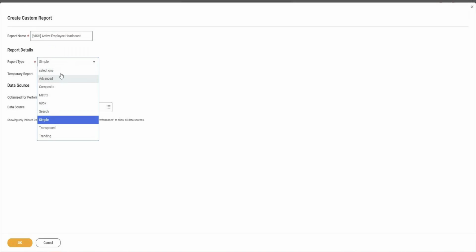Then if you click on this report type, you find a lot of report types. There are around 8 different types of reports: advanced report, composite, matrix, sandbox, search, simple, transport, and training. So simple report is the first one, whenever you create a report, it's a simple report.